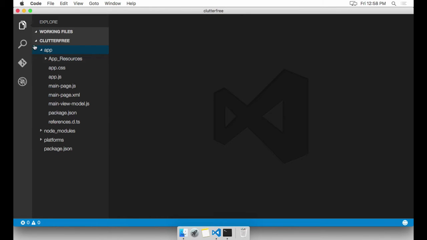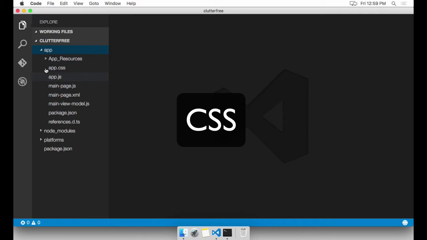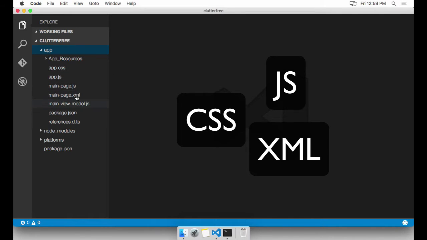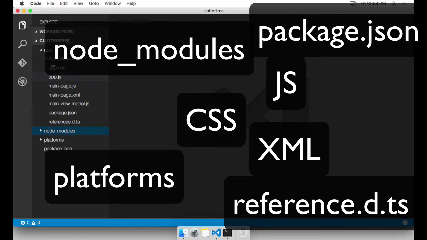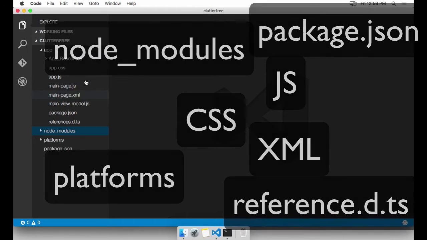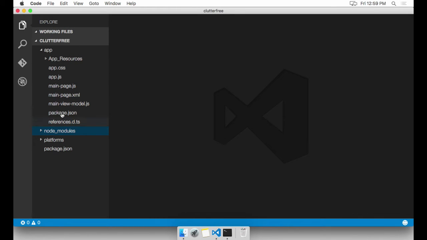Here's my app. As you can see, we have CSS files, JavaScript files, XML, node modules, all kinds of things here. We don't necessarily want to see this all the time while we're developing code. I'm going to go ahead and use a little bit of Visual Studio Code magic to hide some of these files. Now, I'm going to be developing in TypeScript.